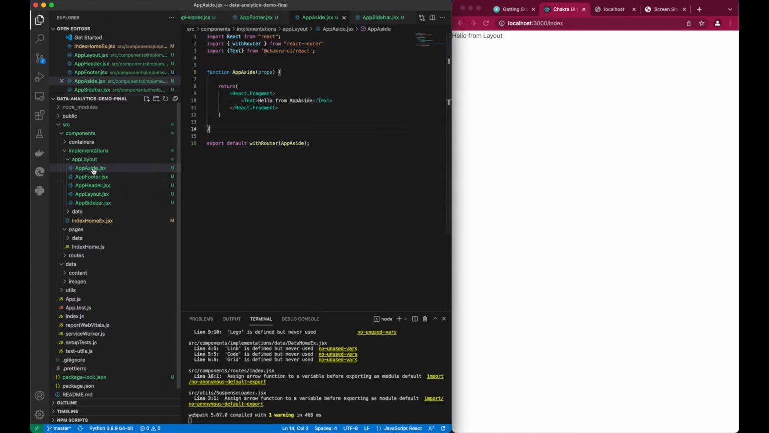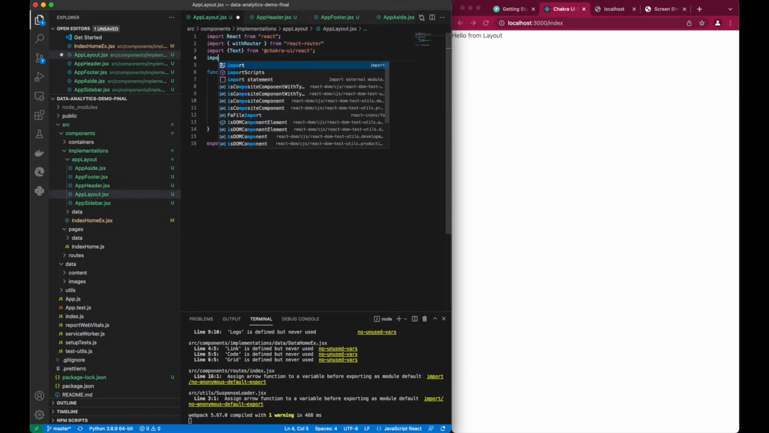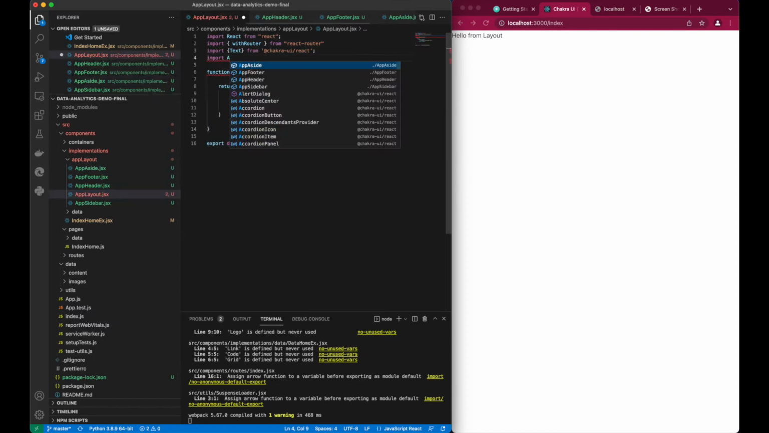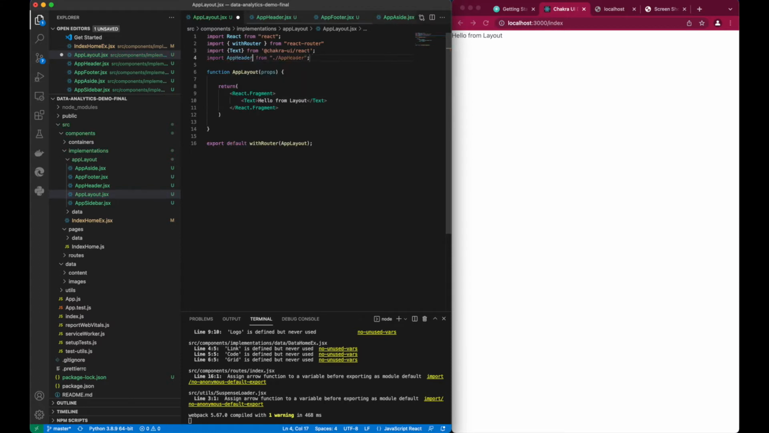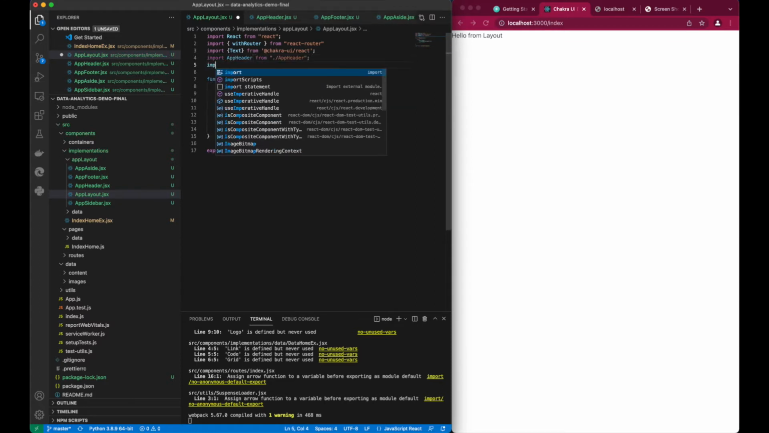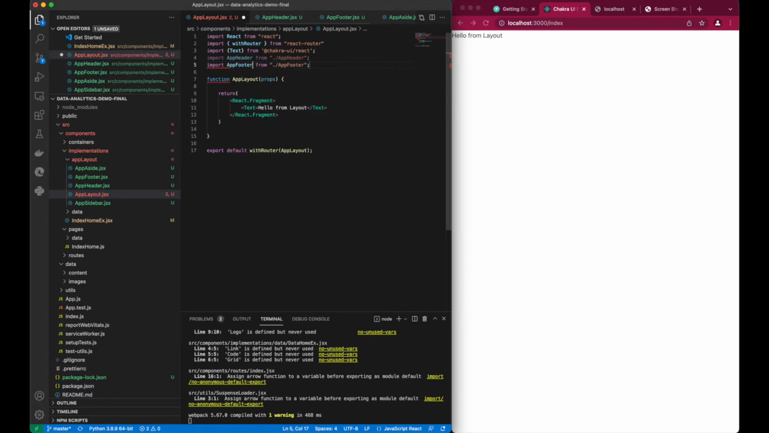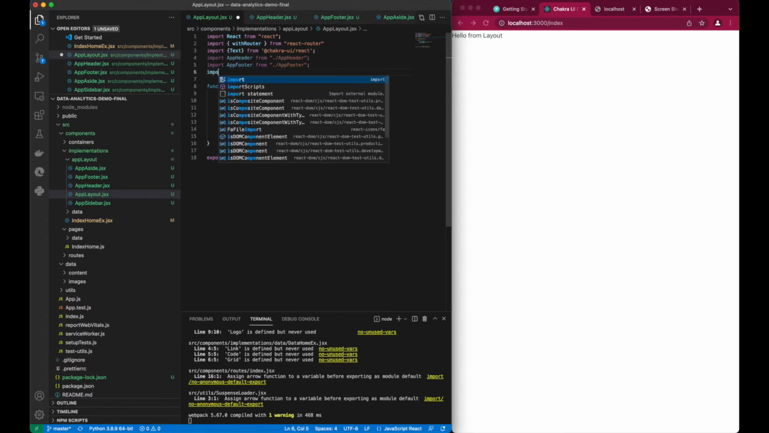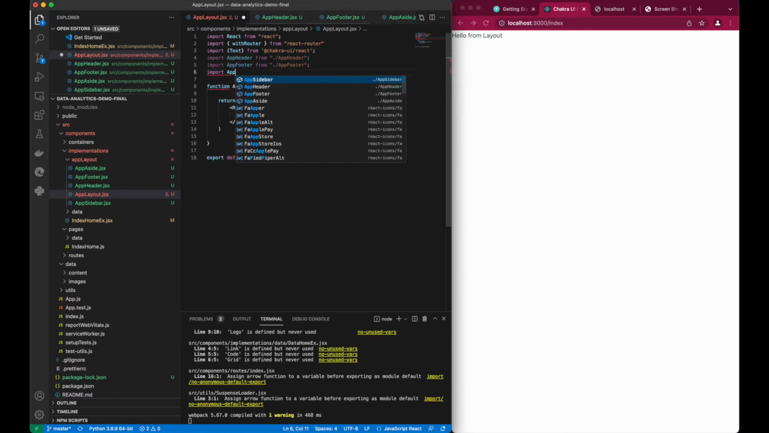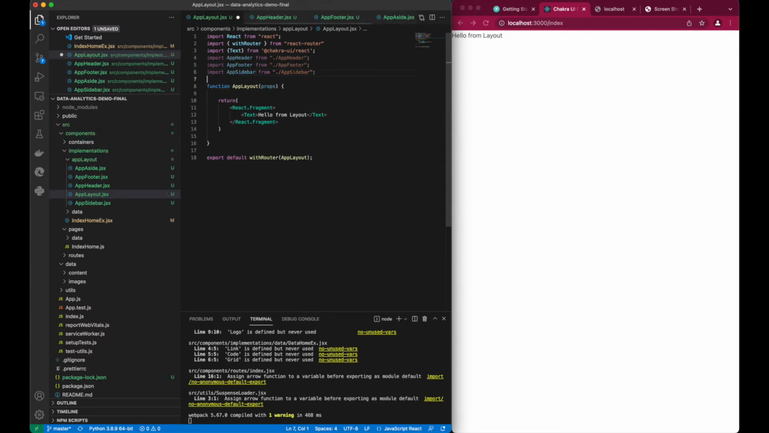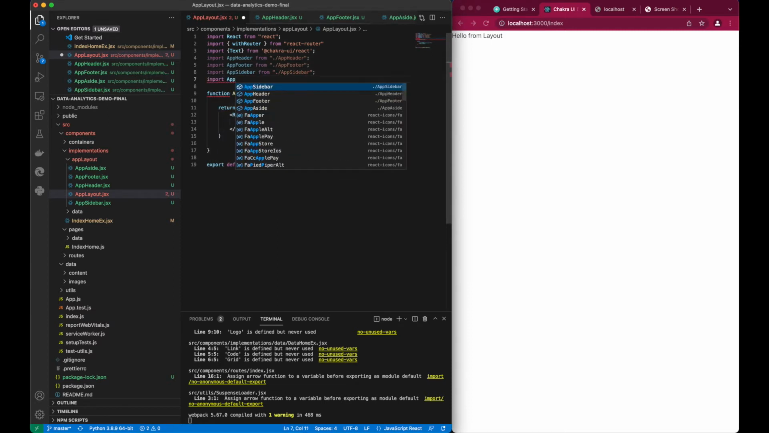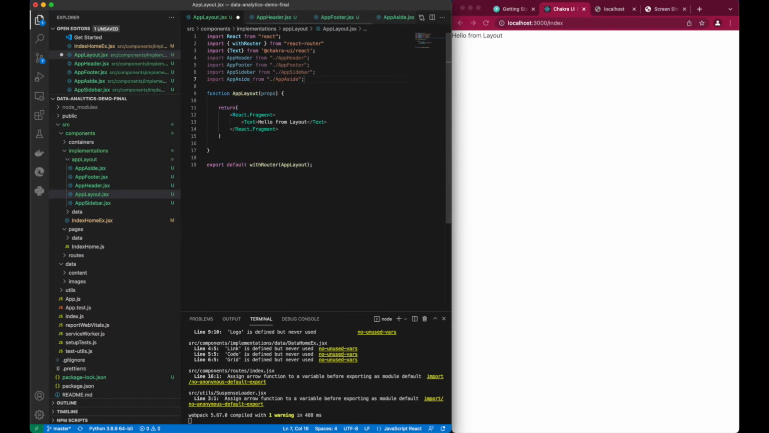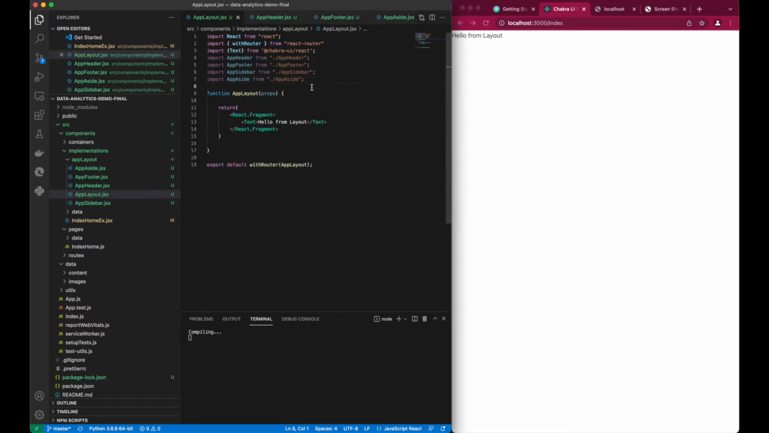So we have created all these components. Now in the app layout, we are going to import header, footer, import sidebar, app aside. We have all brought together.